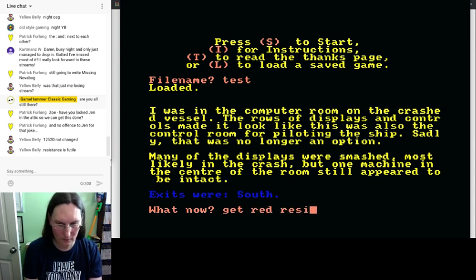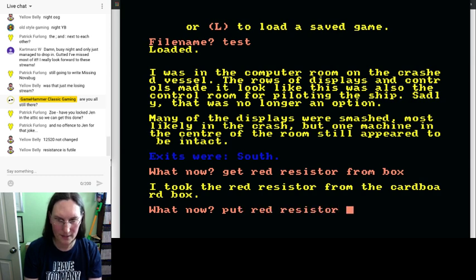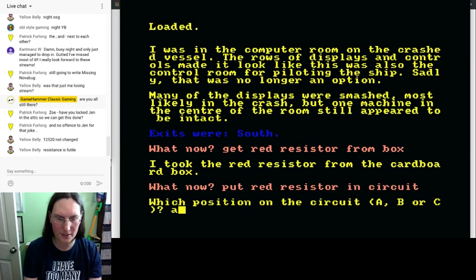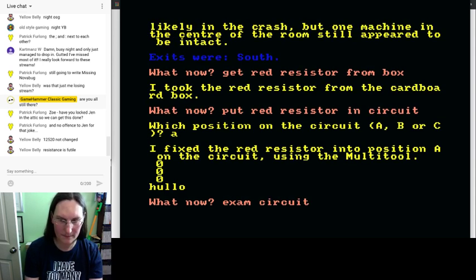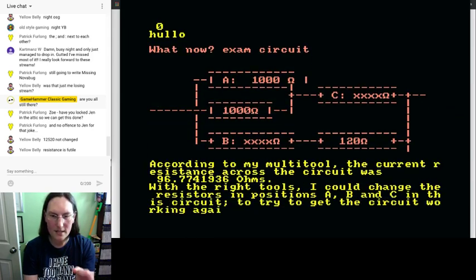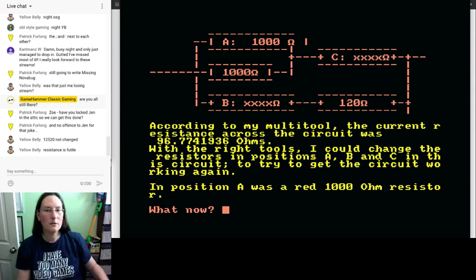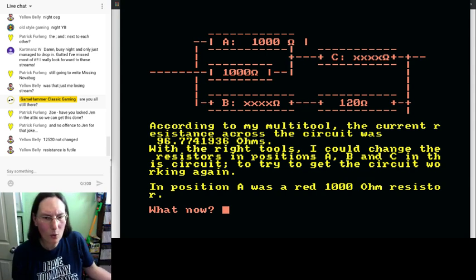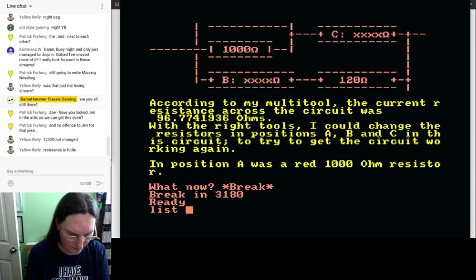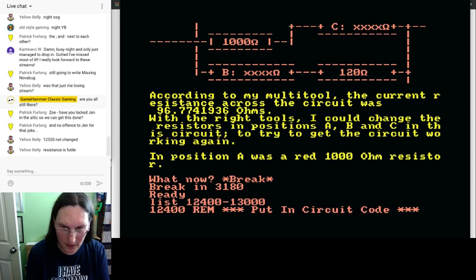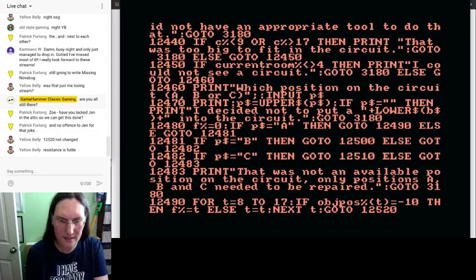Get red resistor from box. Put red resistor in circuit in position A. Everything is zero. Exam circuit. But it's not. Everything's not zero because the total resistance is 96.7 ohms. So what's going on? Why is everything zero? List 12400 to 13,000. It's got to be something to do with how we've set this subroutine up.